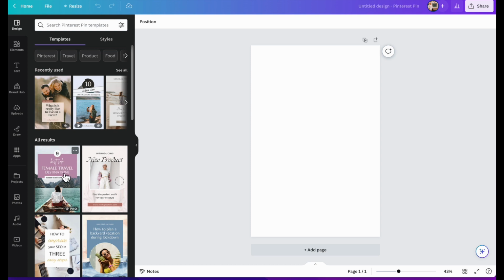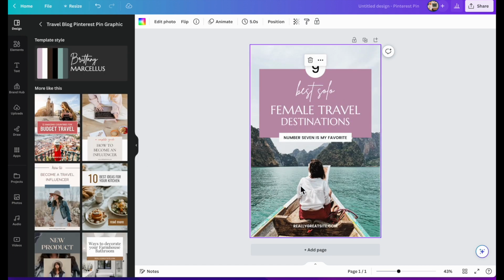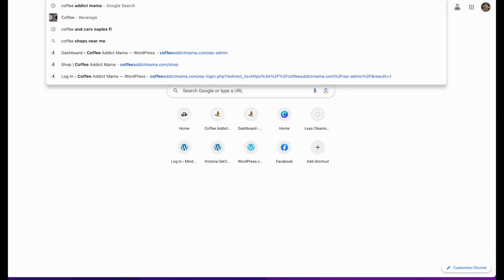So I'm just going to go ahead and click this one right here. It's very prettily laid out. If you are a travel blogger or something like that, a foodie, anything, you can go ahead and select your theme. And what you want to do is kind of get ideas from this Canva template to write down your blog post ideas.